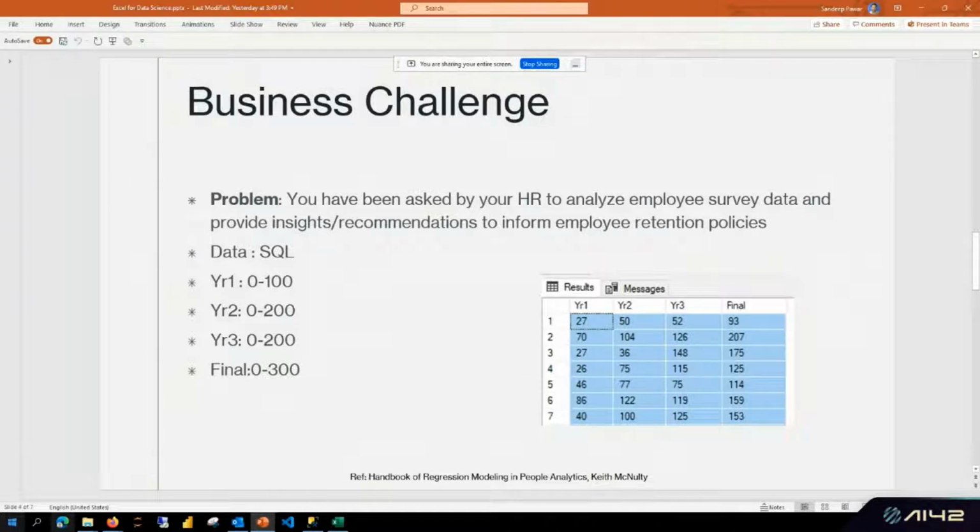So what your HR department is looking for from you is, hey, analyze this data, and we have a business challenge that we want to help our employees. So what can we do? Are there any policy recommendations? Are there any insights that you can get out of it? And then we can work together to create some sort of an employee development or retention policy.